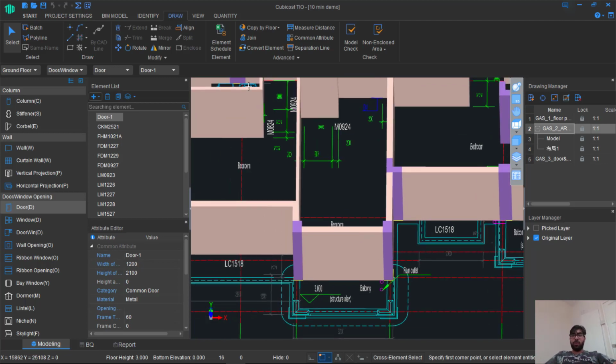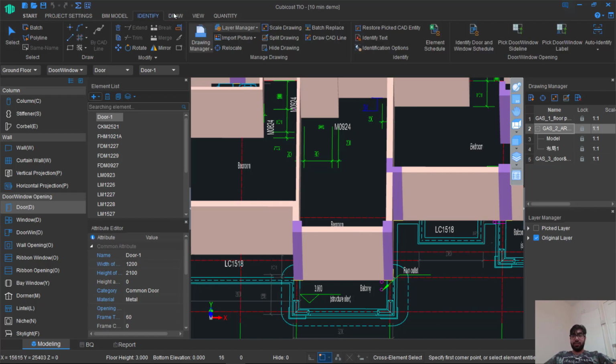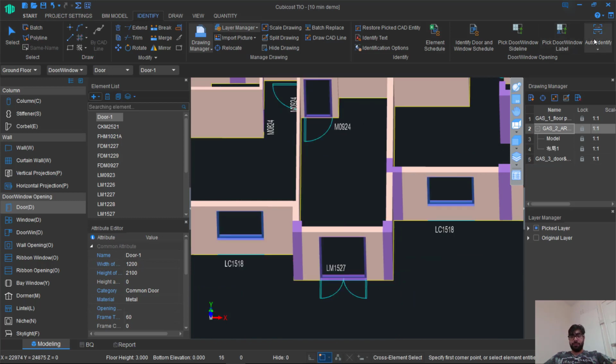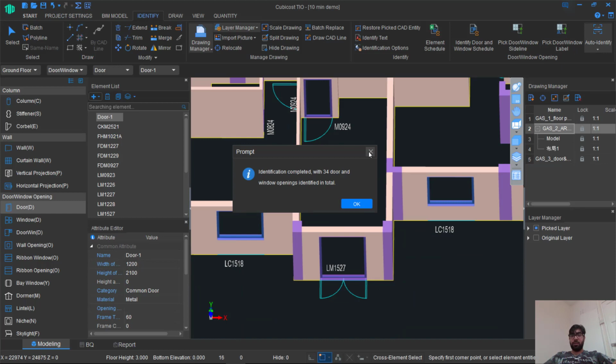So now that we're back into our architectural drawing, we can go back to identify, and now we are able to automate this process by saying pick door or window label, because we'll do the takeoff using the labels as we brought them in. Yep. Now that they have been selected, let's see what we end up with. You see, we ended up with 34 door and window openings.